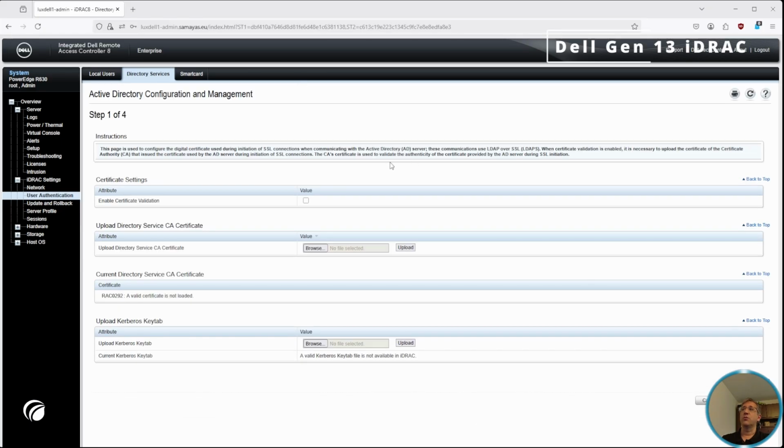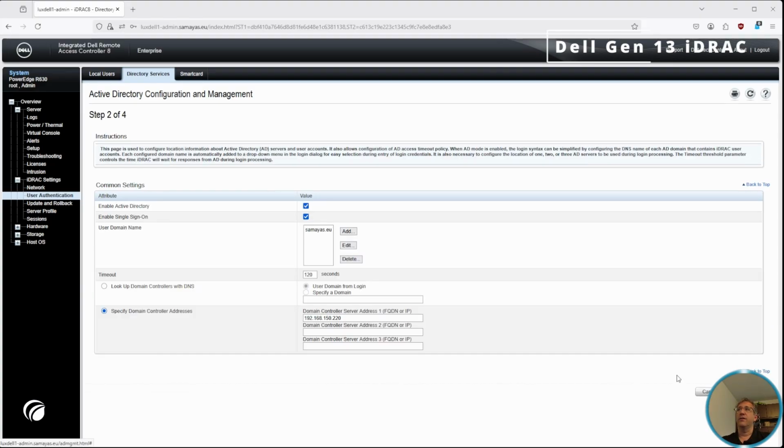First, you can choose whether or not to provide certificates. Me personally, I haven't done that, but in a real setup, it will be better to provide the certificates to probably go to the SSL version instead of the non-SSL version. That makes things more secure. Then next, I have to enable Active Directory, I have to enable single sign-on, I have to provide a domain name, and I have to provide one or more fully qualified domain names or IP addresses of my domain controller. I have filled in one, but in a real-life environment you'll have at least 2 or 3.